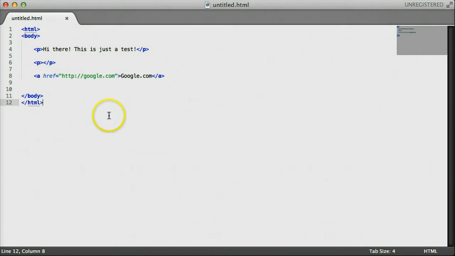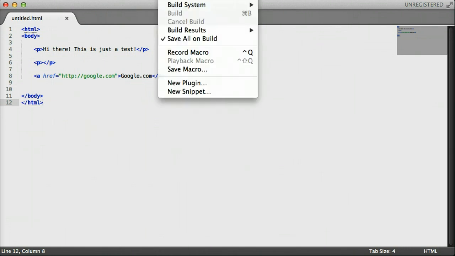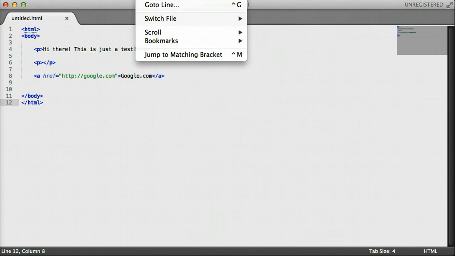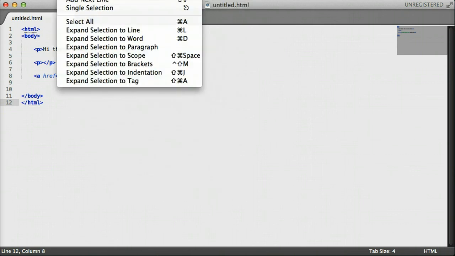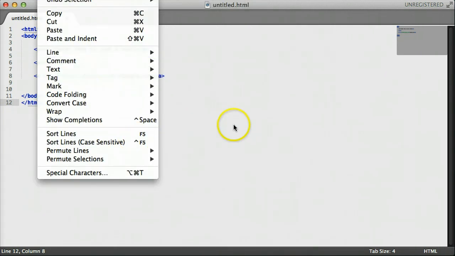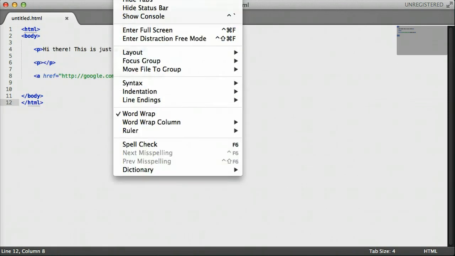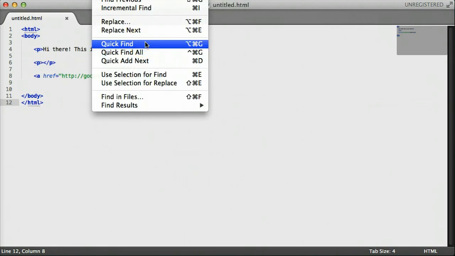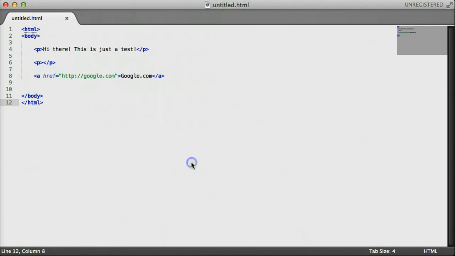And if you're interested in downloading Sublime Text 2, or you want to learn about some more of the features that it has, because it has a bunch of different features. You can't really see the menu since it's at the top of the desktop, but it has all types of tools that you can use. You can choose your build system, record macros, do things with selections, toggle comments. You can do all types of replacements and selections and stuff like that. So it's interesting to play around with the features if you want to.